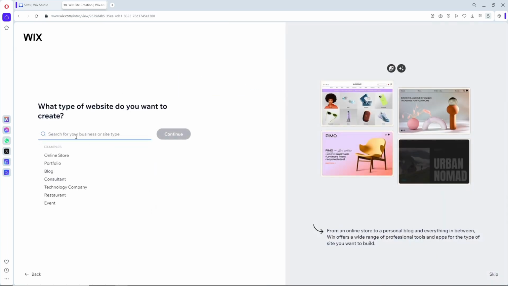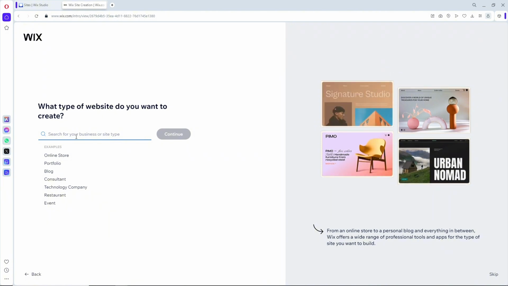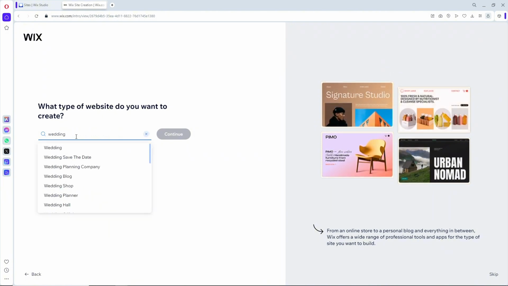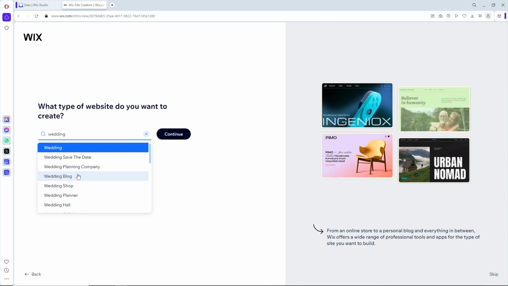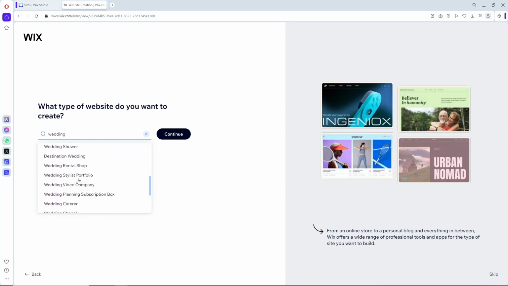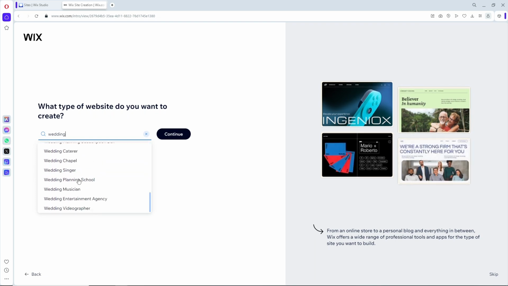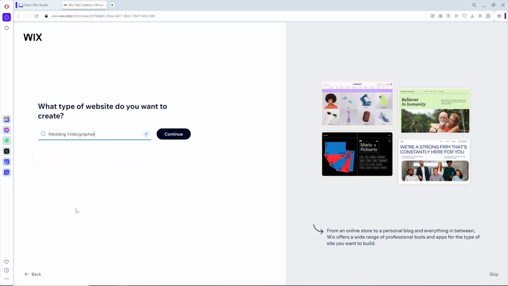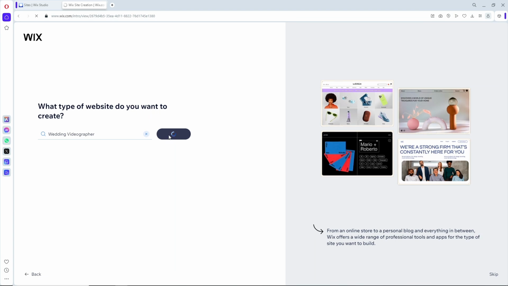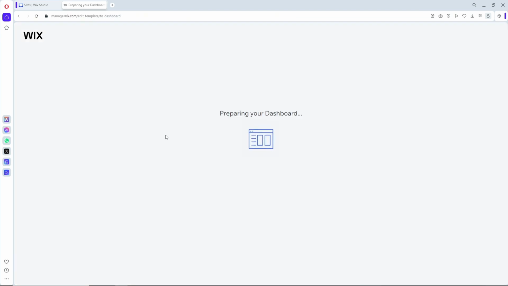And after that, just simply go ahead and search over here, wedding. So you will have here multiple options to narrow down the wedding keyword. So let's say I'm gonna go for wedding videographer and click on continue. And now from here, just wait for it to load up.